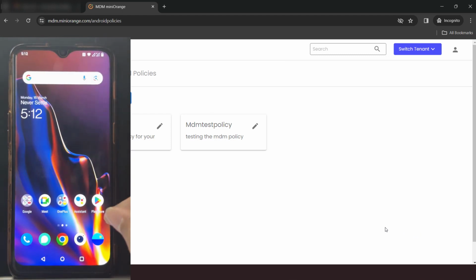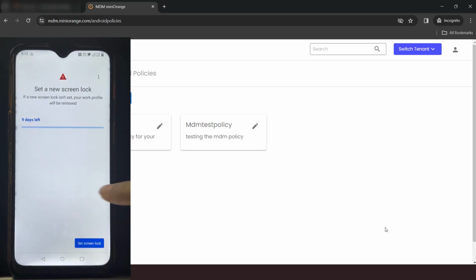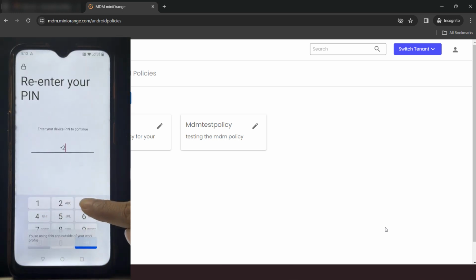Now we'll set the work app password. All the apps are locked now. To unlock the apps, you will get the Unlock Your Work Apps notification. Click on it. Now set the password for your work apps.